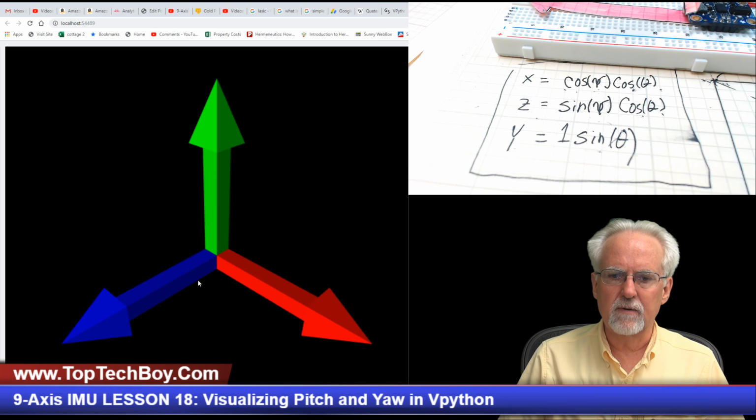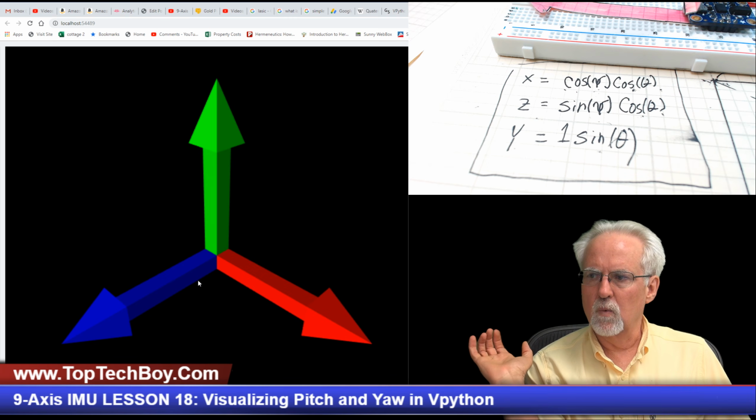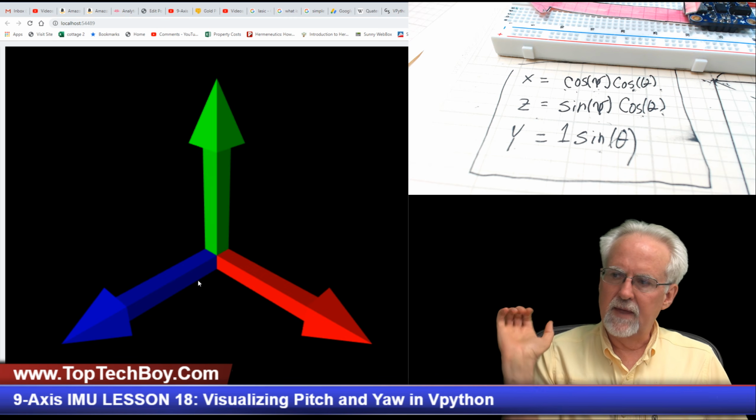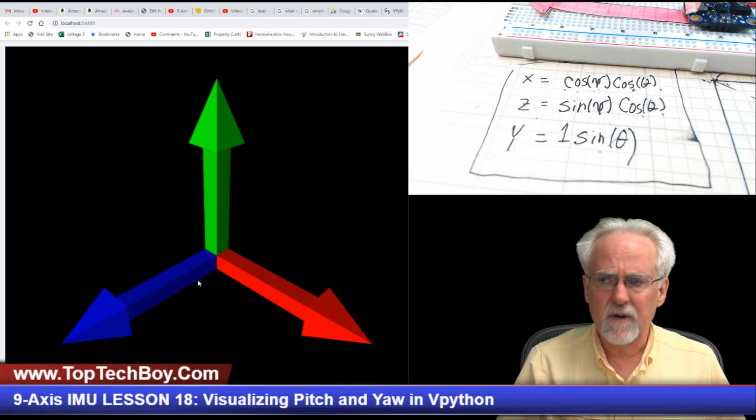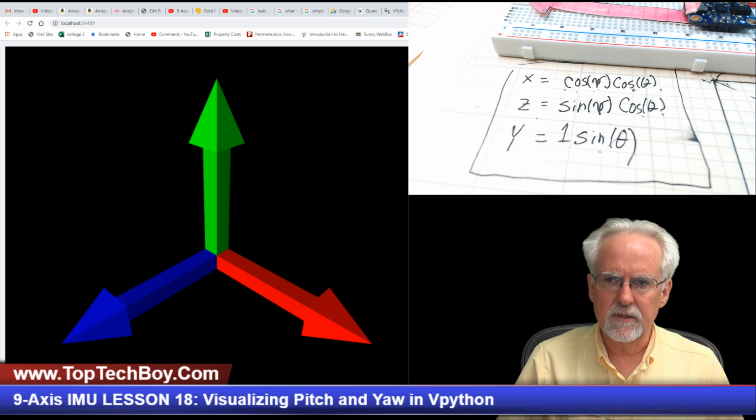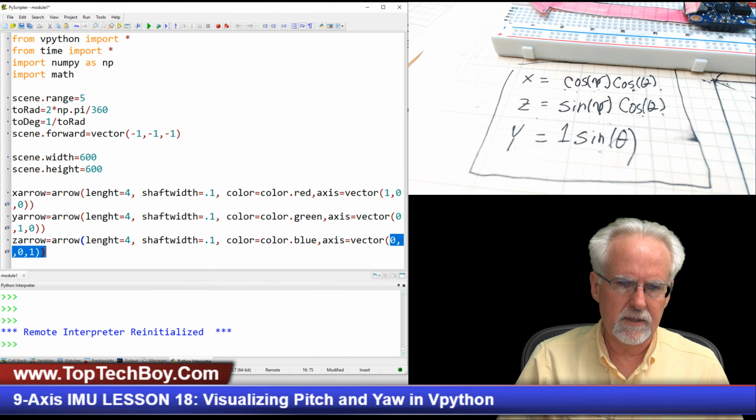And so let's check that right-hand rule. If I go from red to green, that's going from x to y, then z would be where my thumb is. So everything follows the right-hand rule. That looks pretty darn good. Okay, so let's continue on here.